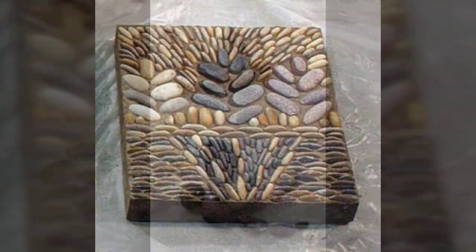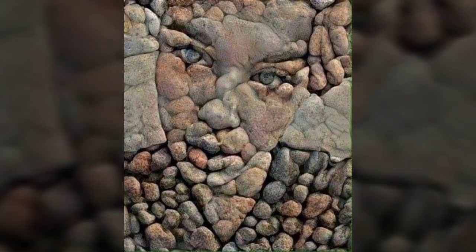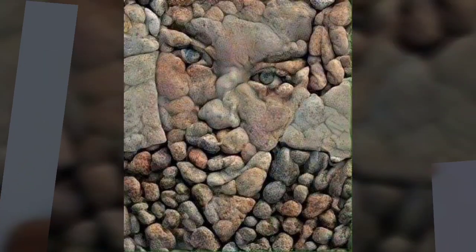You can also make beautiful pebble art. Arrange stones to create flowers, trees, birds, butterflies, hearts or a simple landscape. Different shapes and sizes of stones can be used to create interesting designs.